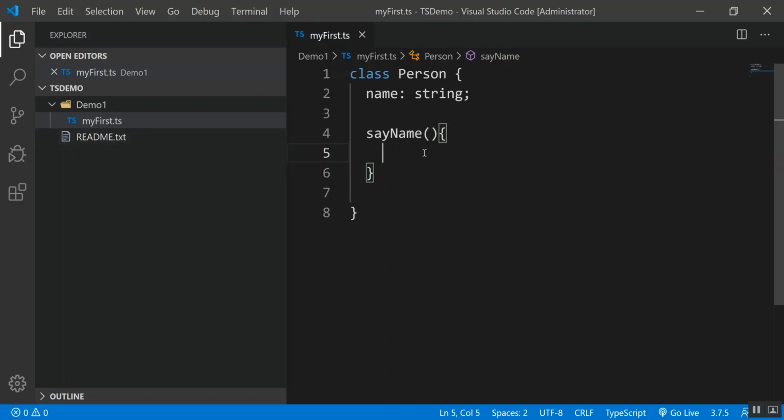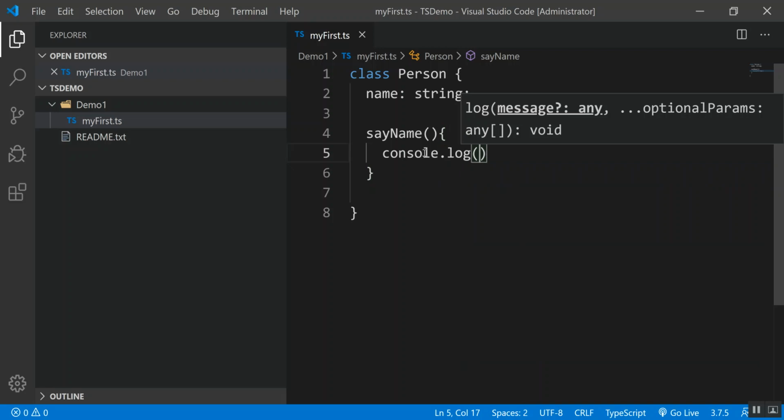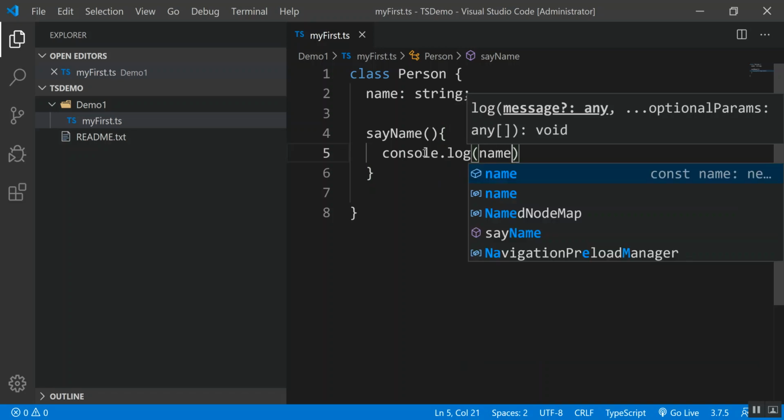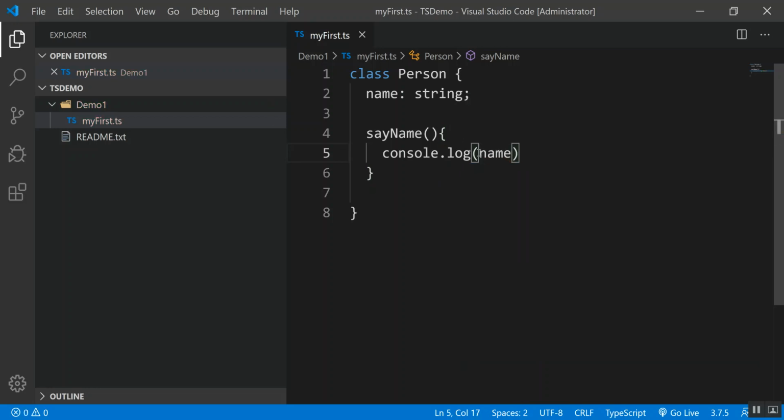So I'm going to say console. Console is the same console function from JavaScript. And I'm going to say name. I'm going to log "my name is" name, like that. In TypeScript, a new line is assumed to be the end of the line for every single statement.